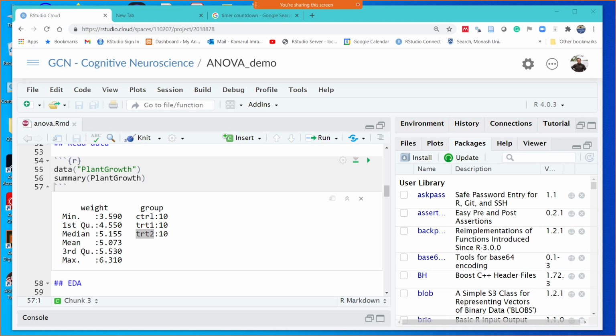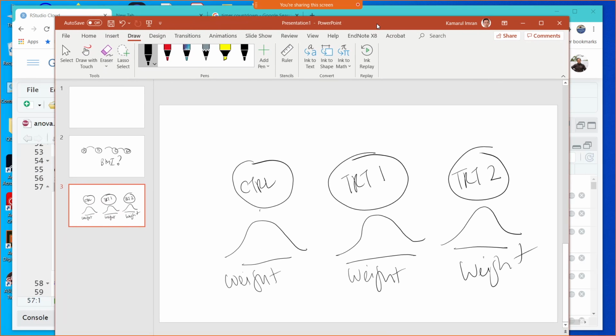Okay, so you have control group 10 samples, treatment 1 10 samples, treatment 2 10 samples, and then you measure the weight for each one of them, and then you get these distributions, right? And you also measure 10 things here, and then you get the weight, and you also measure 10 observations, and then you get the distributions of the weight.